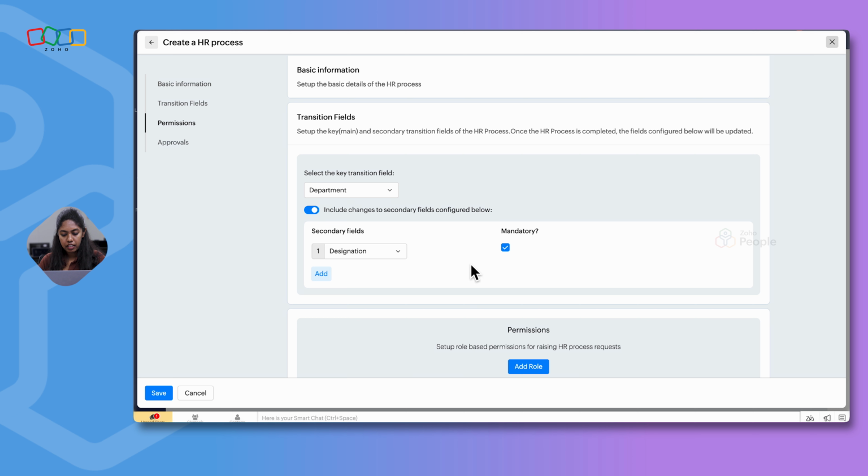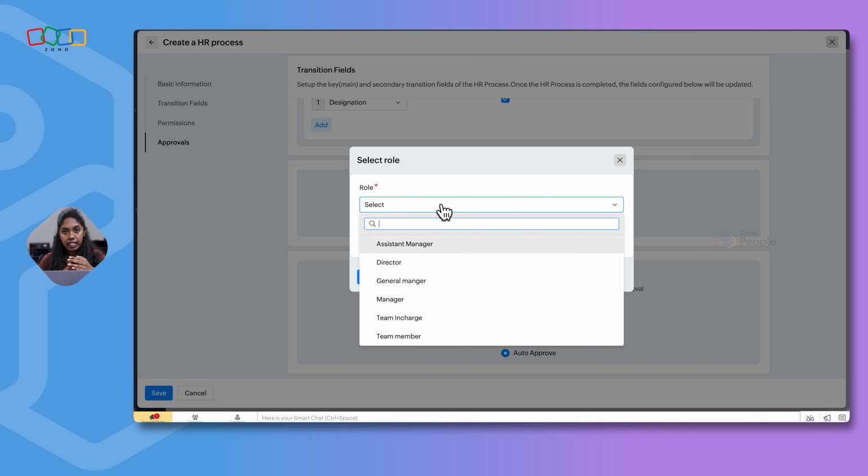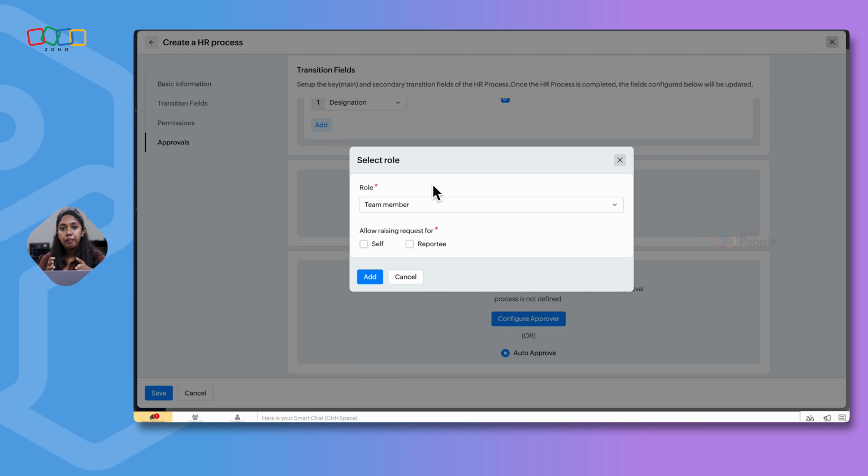Once this is done, the next option is about permissions. Who can raise a department change request? So you can click on Add Role. You can select a specific role. Let's take team member. When it comes to a team member, they can raise a request only for themselves, not for their reportees. So I go with the option Allow Raising Request for Self and I click on Add.